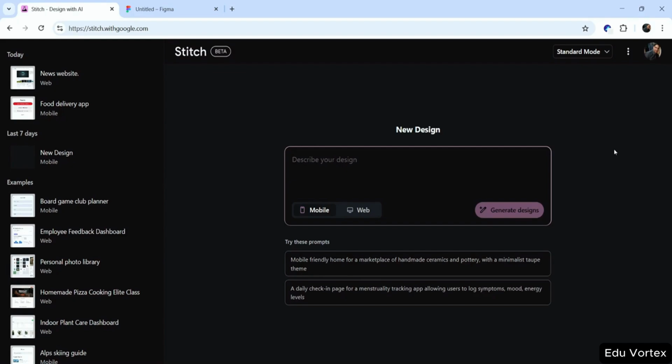Hello, welcome back. In this lesson, we will use the experimental mode of Google Stick. We are going to develop a user interface for login. But this time, instead of just using the prompt, we're going to switch over to Google Stick. We'll provide an image for it to use as a reference and create the design based on that.